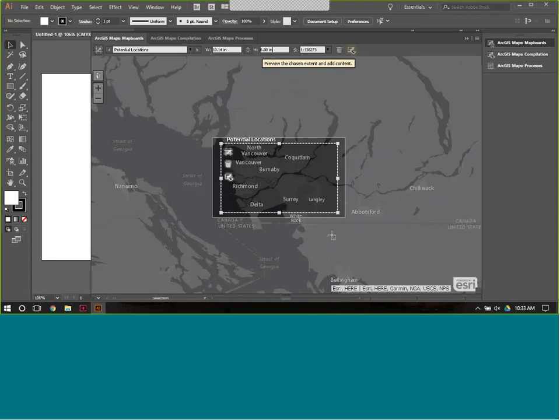One more thing you notice is that you can have multiple map boards. So depending on the name you want to use, you can have as many map boards as you want, and you can use these different map boards as needed. Okay, so I got this potential locations map board.